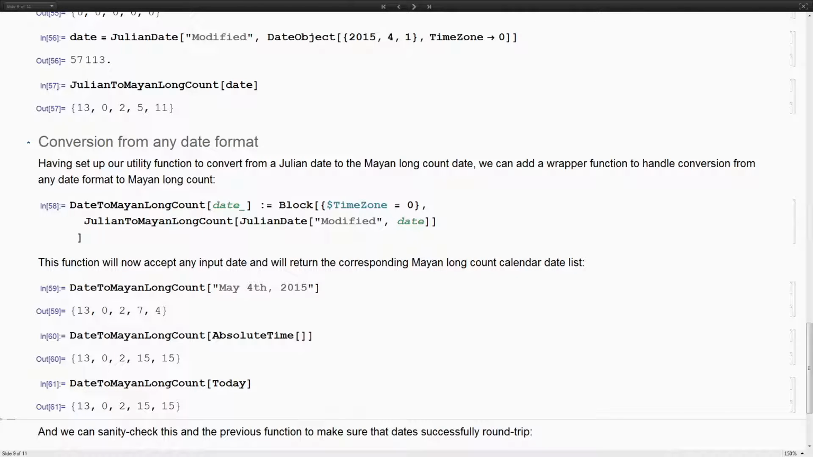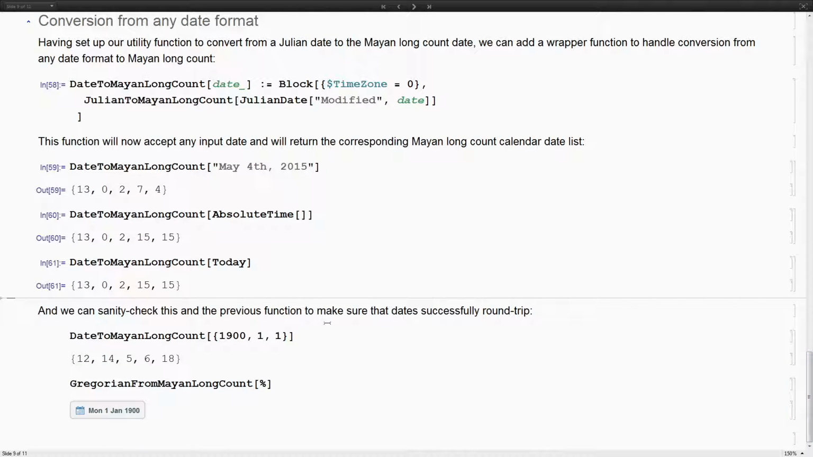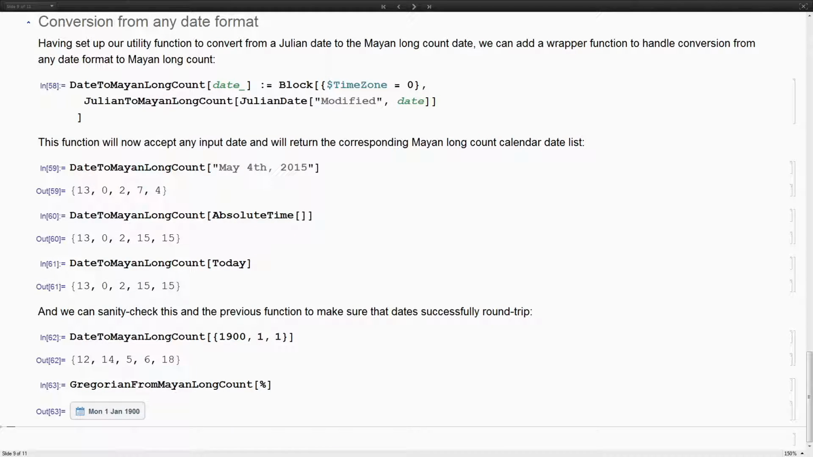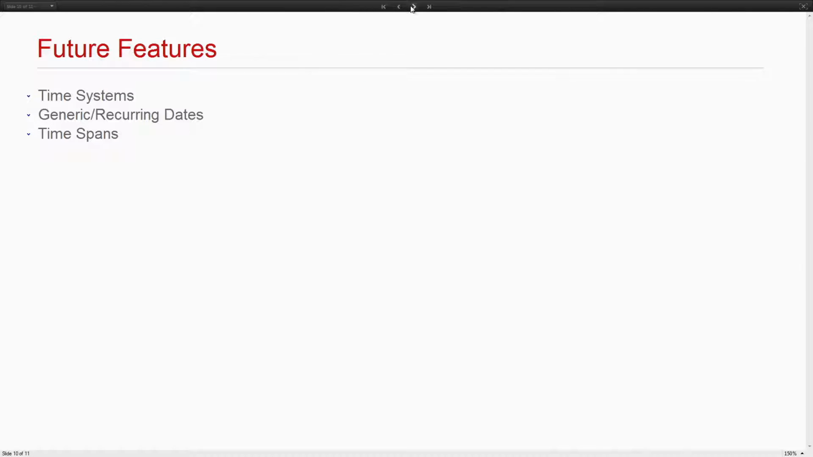So because of the way that we uniformly handle dates, if I can feed it into one of these utility functions like Julian date, it basically just handles everything from there for me. And then I can do a sanity check just to make sure I actually am round-tripping dates. If I turn a Gregorian calendar date into long count and then convert it back, I'm getting back the same date that I put in. Okay, so that's basically an overview of what we already have in the system.